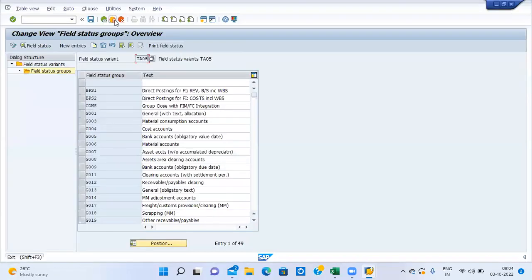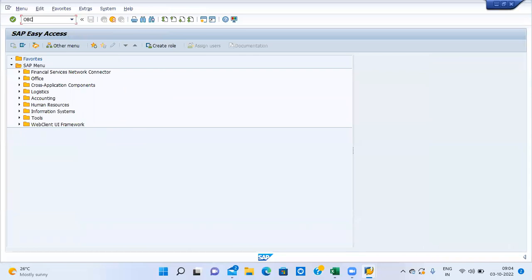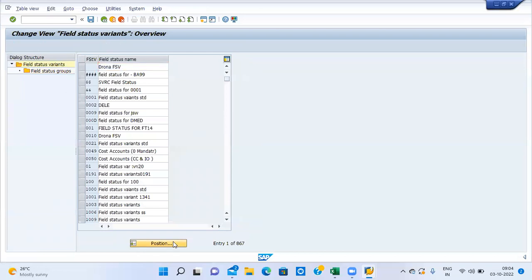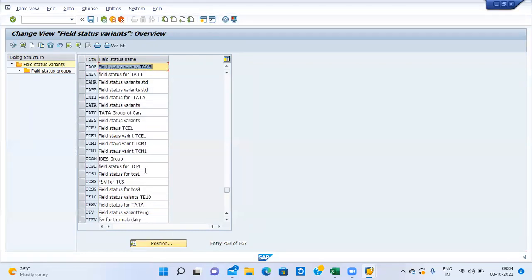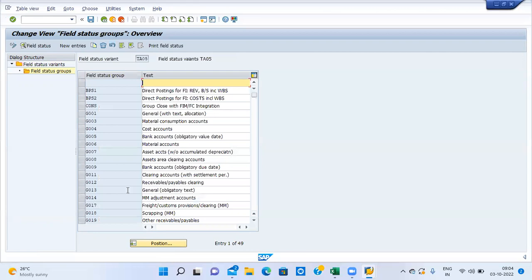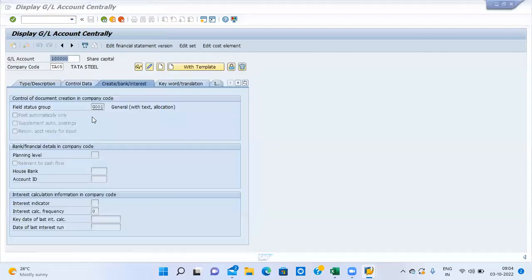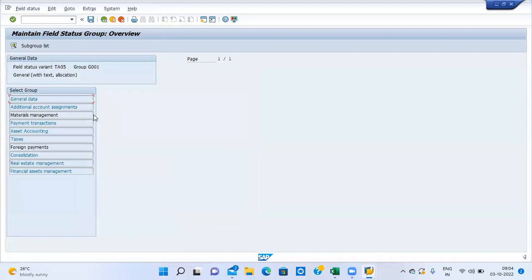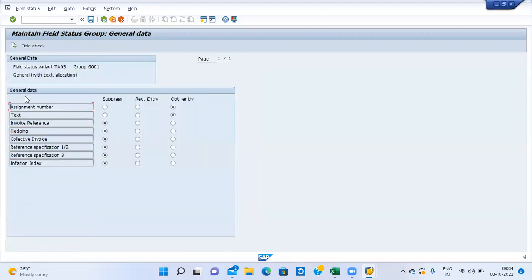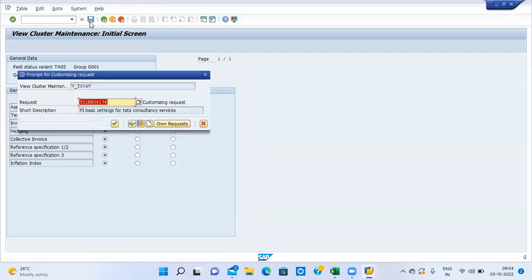Then I will go to OBC4 here in my field status variant. What is my field status variant? TA05. Select this, go to the group. Okay, G001, because G001 is there. Double click on G001, general data. Then this text is an optional field, right? Now I will make it required. Save this.